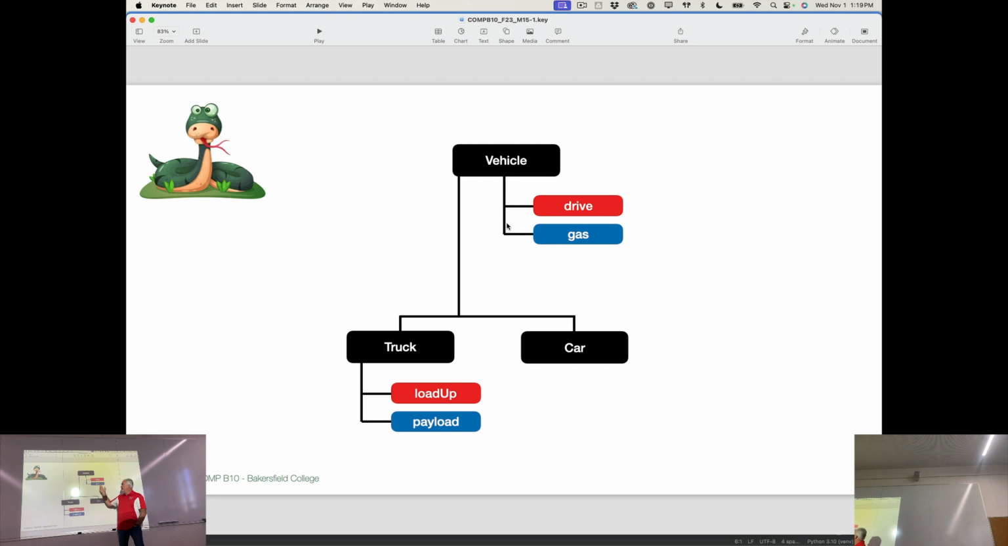The car I might just leave with drive and gas because cars are more generic or more basic, or I might decide other properties. So a truck has these properties and these properties. A car has these properties and whatever else I assign to the car. Now, the reason that we do that is because we can save a lot of work.